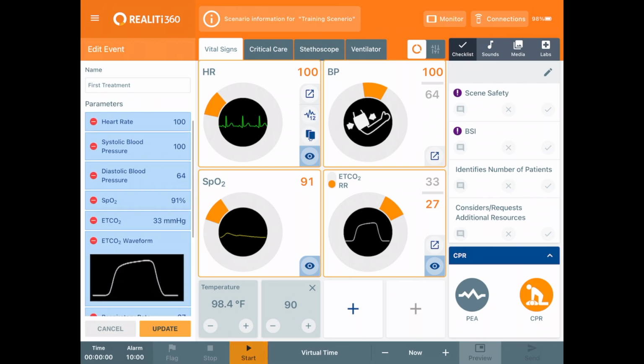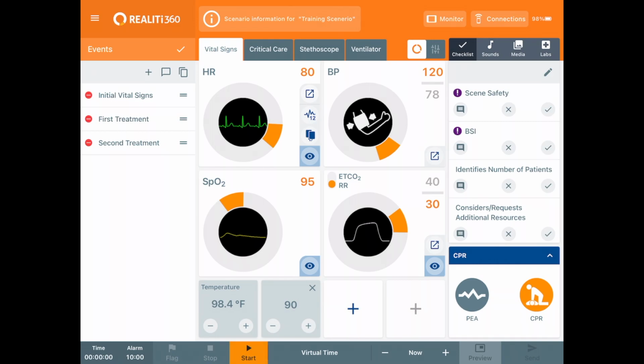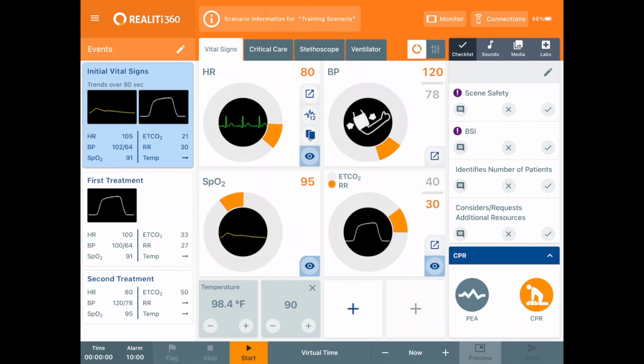All right, we've got all this set up. Hit update. Once everything is set up like we want it, come back up here, hit the check mark. Everything is good to go. And now we can hit start. Once we hit start, we're now pretty much on autopilot.